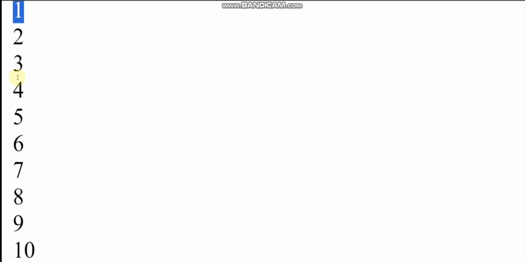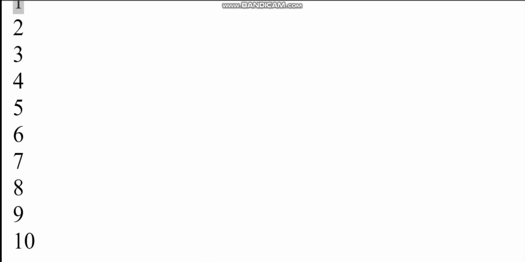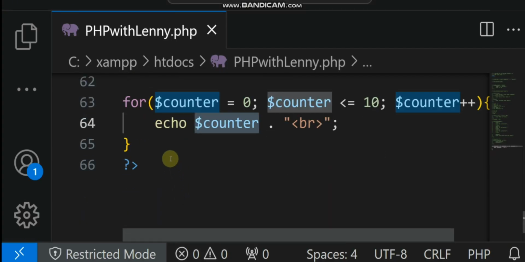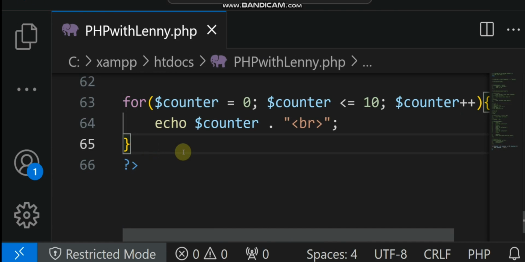So I hope this gave you a better explanation of what loops are all about. So keep on following me on this course. Let's continue. So lastly, the type of loop we're going to be talking about, to summarize the whole concept of loop, is the foreach loop.